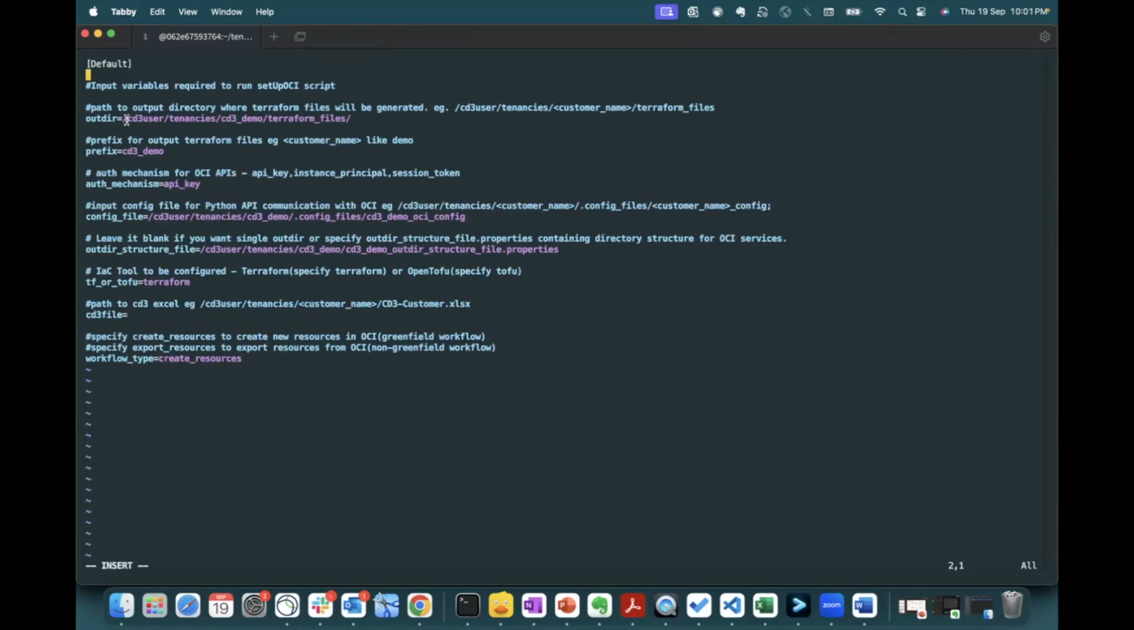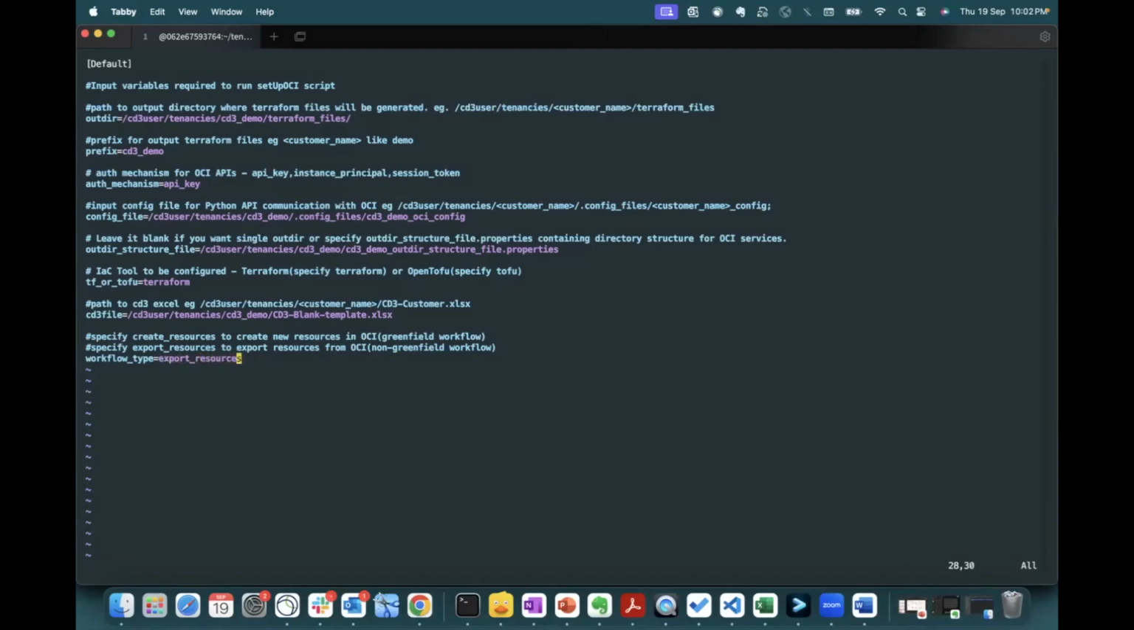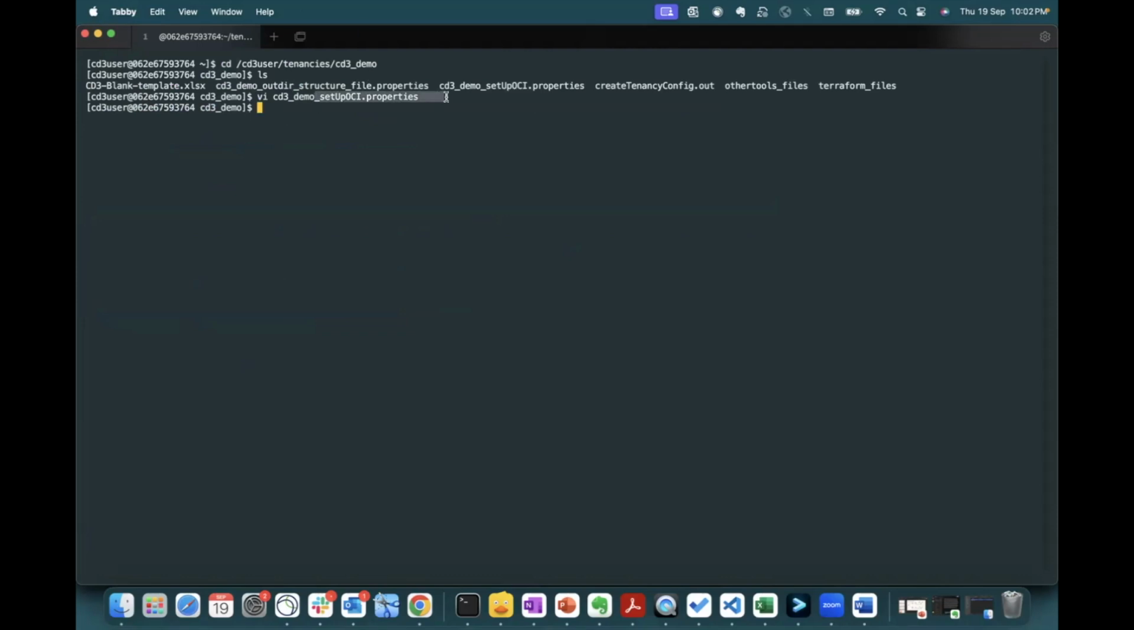You can see most of the values are pre-populated. So the toolkit fetches these values from the execution of your tenancy config script from the previous steps. So all we have to do in this file is to add the path to our input CD3 Excel file. Next is the workflow type. So this is a key parameter in the setup OCI properties file, which will define if you have to create resources in OCI or export resources from OCI. So in this demo, since we are going to export resources, I'll change this to export underscore resources and then save the file. Once the setup OCI properties is updated, we are all set to execute the setup OCI script.